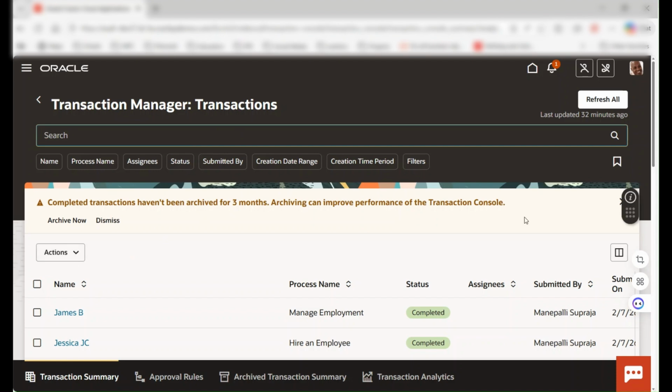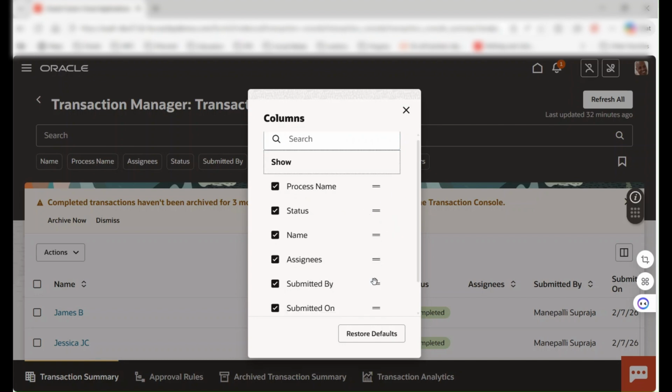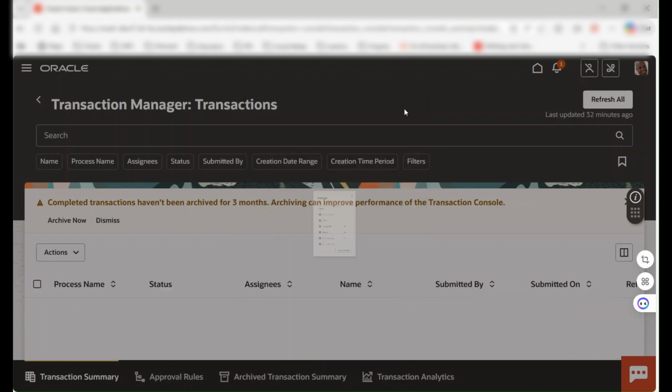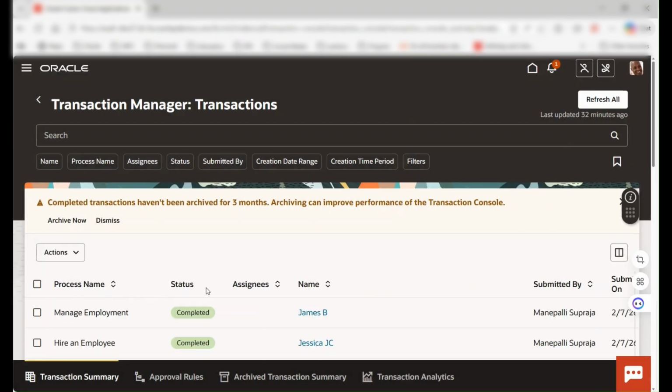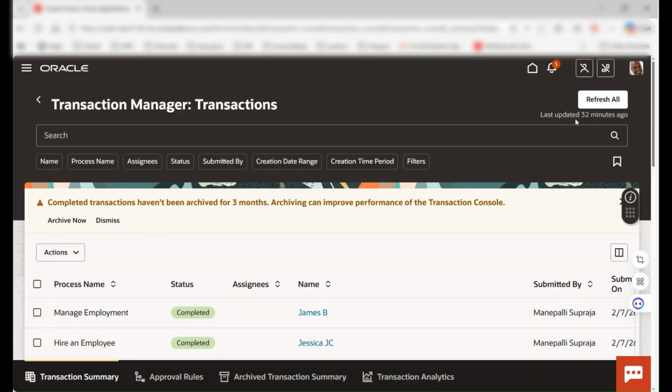If you click on this columns button, you can enable many more columns, and you can reorder the columns also. You can reorder like this. See, the process name comes first, and the name comes in the fourth column. By clicking here, you can refresh all transactions, so that the entire transaction console gets refreshed.